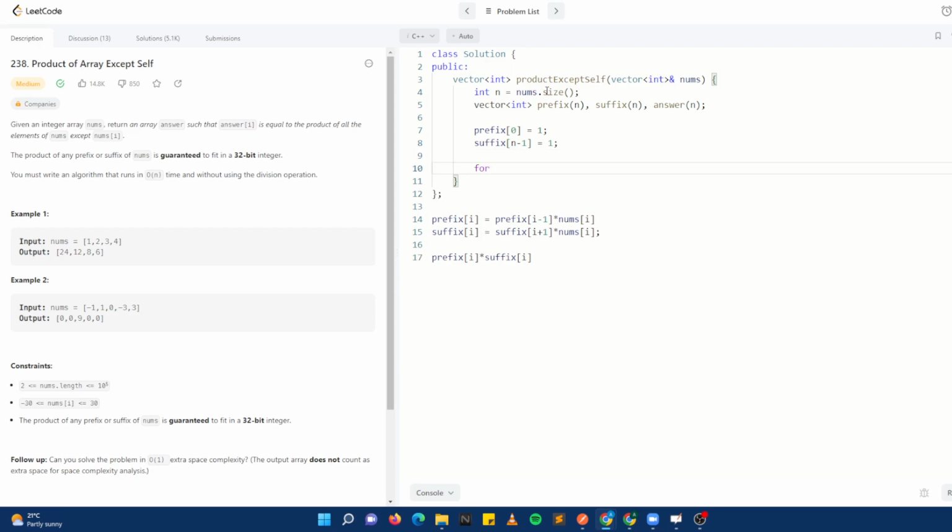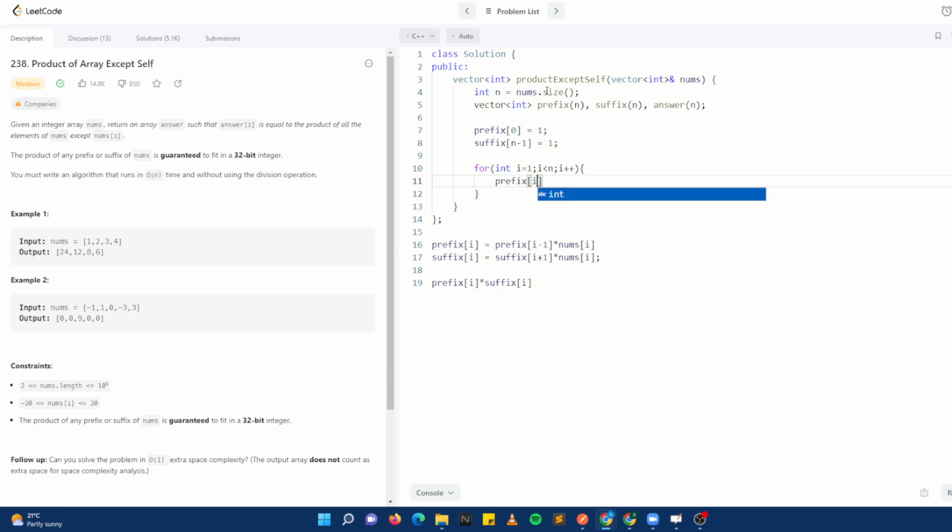Now let's pre-compute the values. So for int i equals 1, i less than n, i plus plus, prefix[i] is equal to prefix[i-1], that is the product of previous numbers, into the last number which we encountered. This is a thing to notice here, it is not nums[i], it will be nums[i-1]. That is the last number which we have encountered till now except for that number itself, which will be this formula here. So this is done.